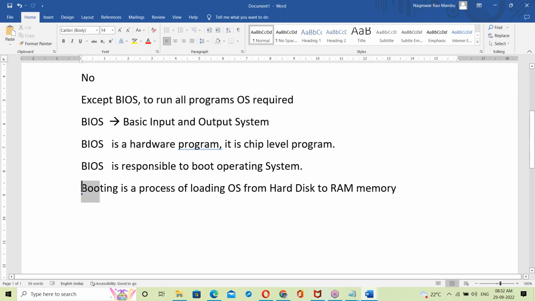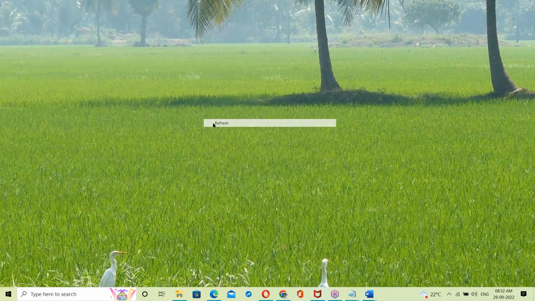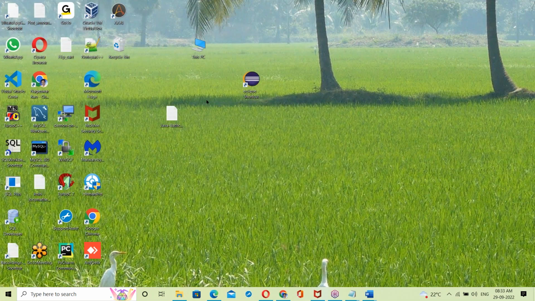Once booting is done, your system is ready. The OS is ready. Where is this OS running? In RAM memory or the hard disk? The hard disk is for storage, not for working purposes. Hard disk is for storage.